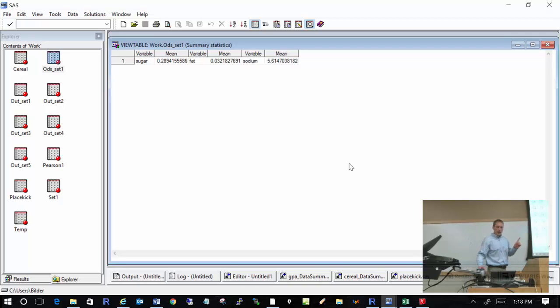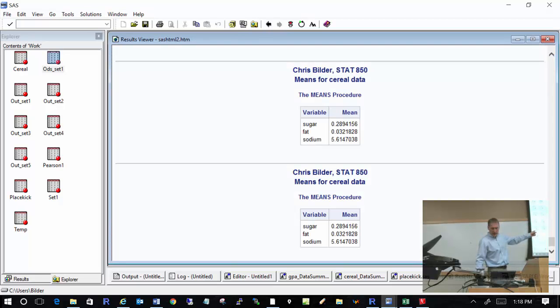Here's a key point. You can only put stuff into a data set using ODS if you see the corresponding calculation done in your results viewer. So, for example, you're not going to see a standard deviation in that data file because I didn't calculate it. So that's a key aspect.